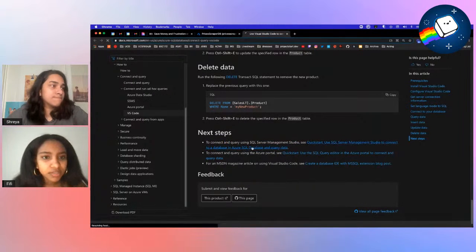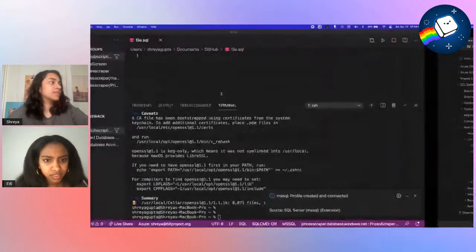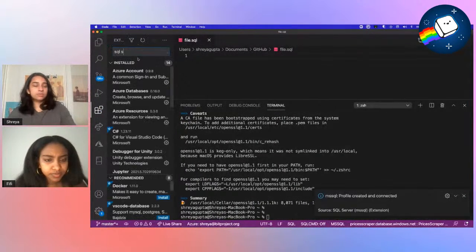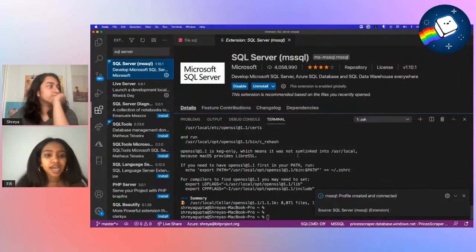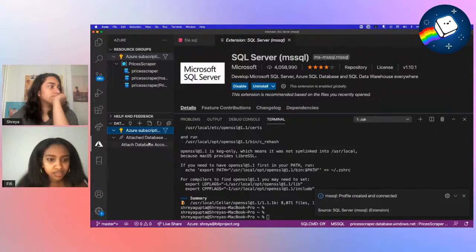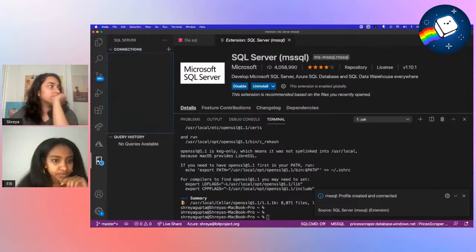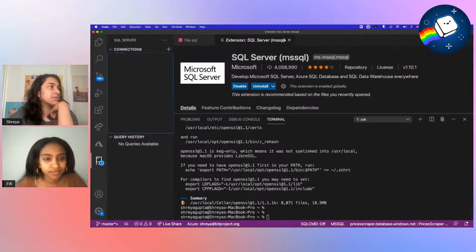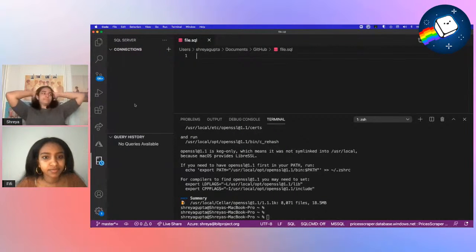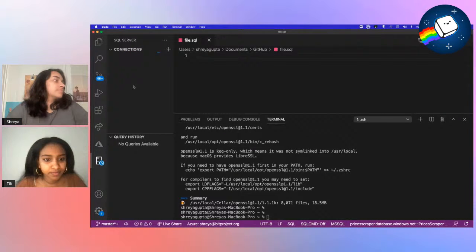Okay, so try downloading the SQL Server extension. This one? Yeah. Wait, but that's the one that we just downloaded. Oh, okay, perfect. Then go down from the Azure icon, the one below it, and then it should be there. Oh, okay, gotcha. It's loading. I'm guessing it's just going to take a minute. No queries. Okay, that's fine.